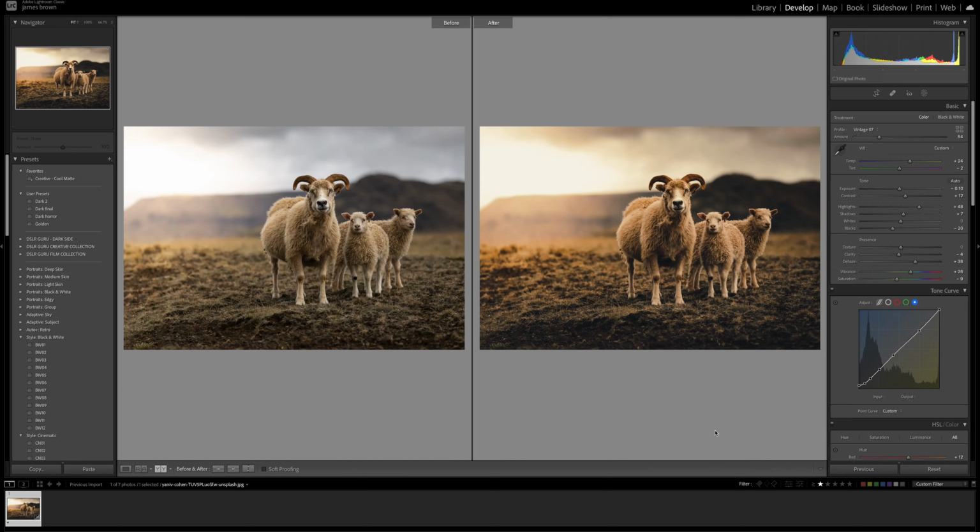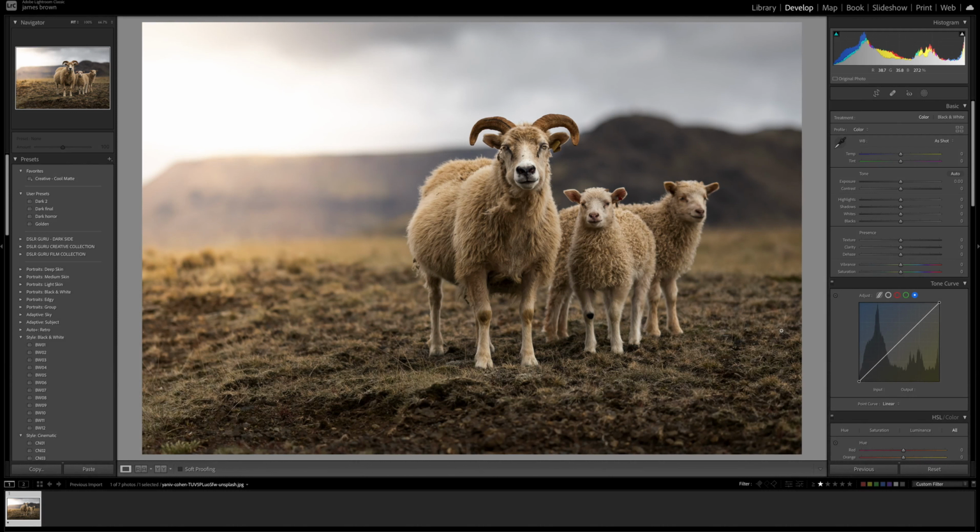How you doing? So in this tutorial I'm going to show you how to create this beautiful golden cinematic look to your images. It's a real easy, simple process and it'll only take you about 5 minutes to do. So I'm going to reset this and show you how I did it.